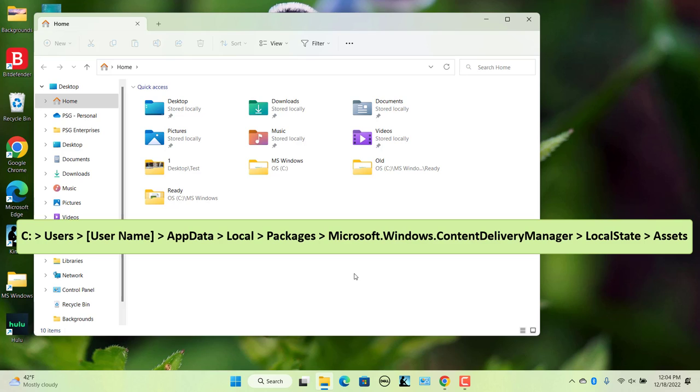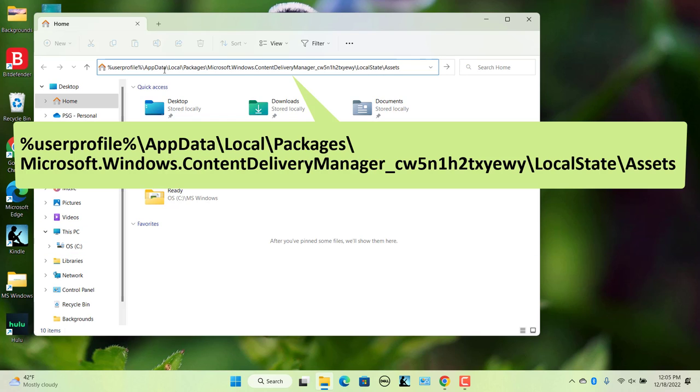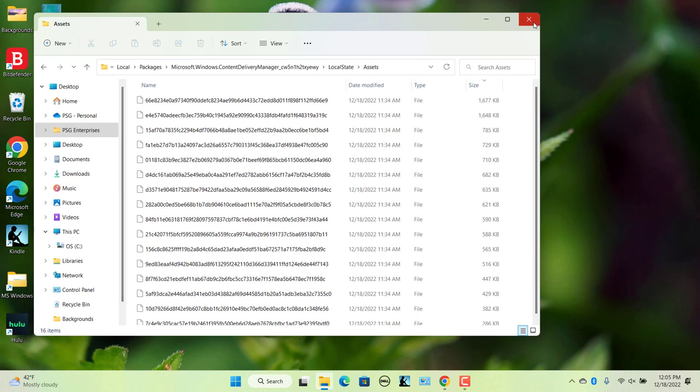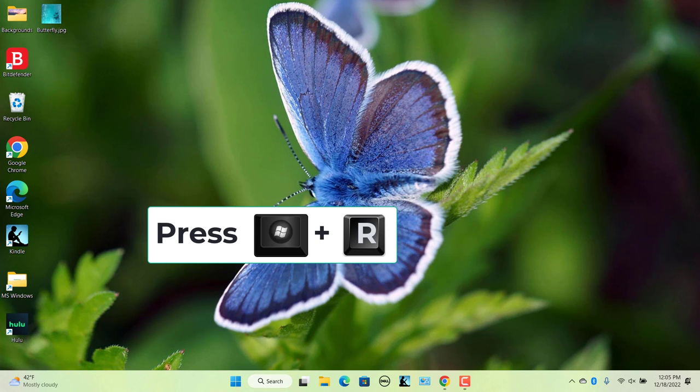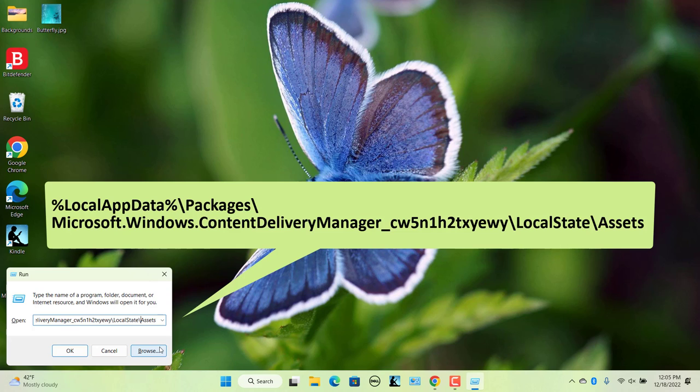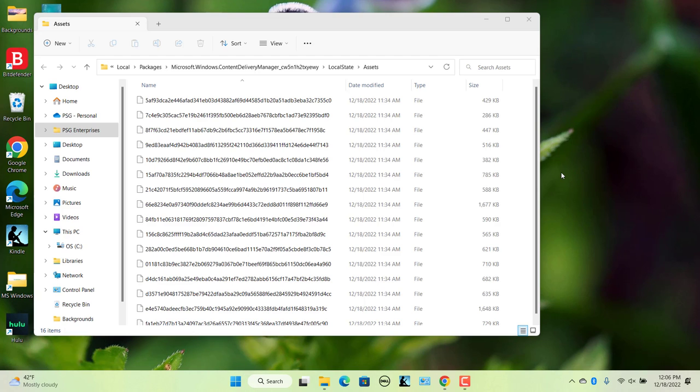Navigate to this folder or enter this path in the address bar and press Enter. Alternatively, open the Run command box using the Windows and R keys. In the Run command box, enter this path. Click on OK to open the Assets folder. The Assets folder contains recently downloaded images, including the current desktop and lock screen Spotlight pictures.